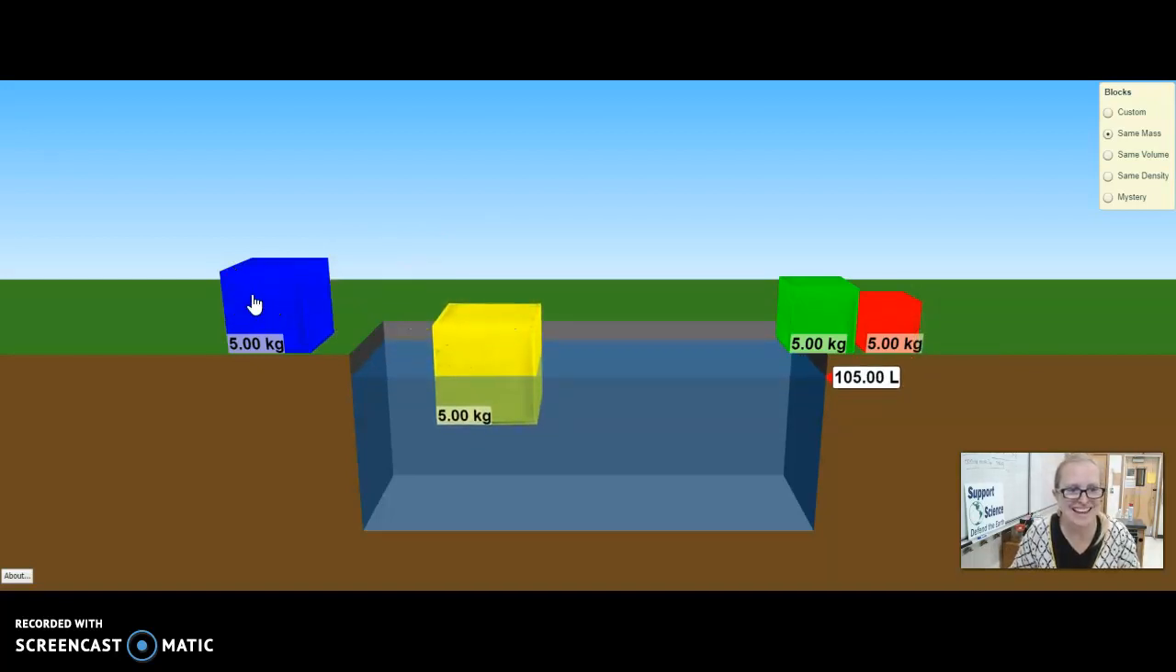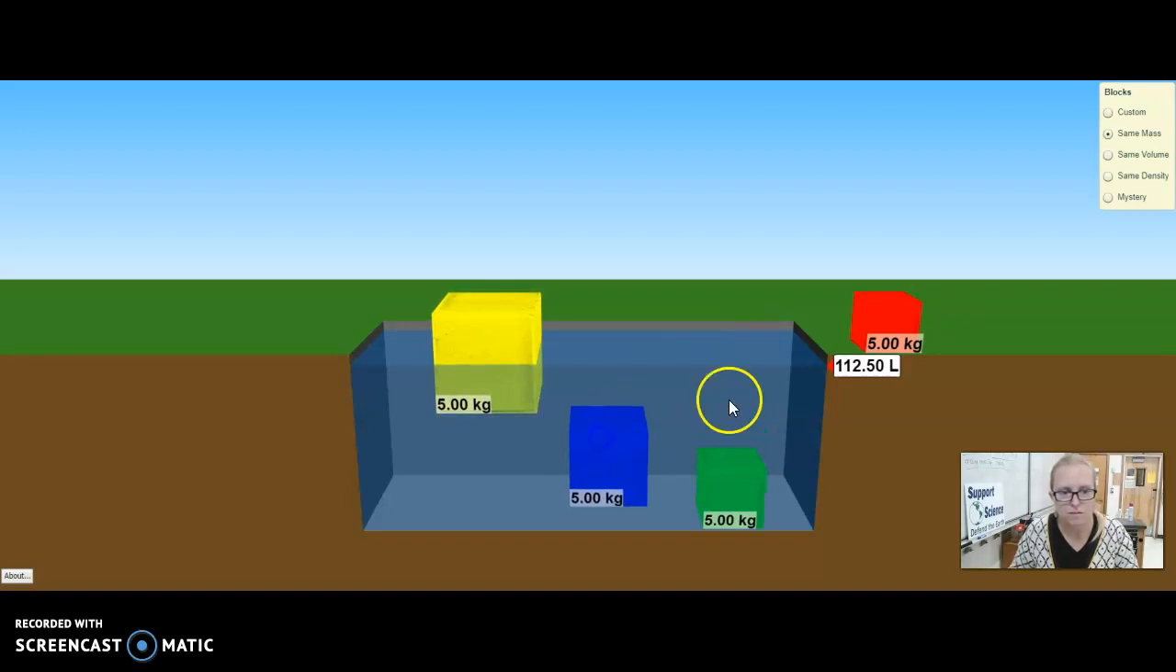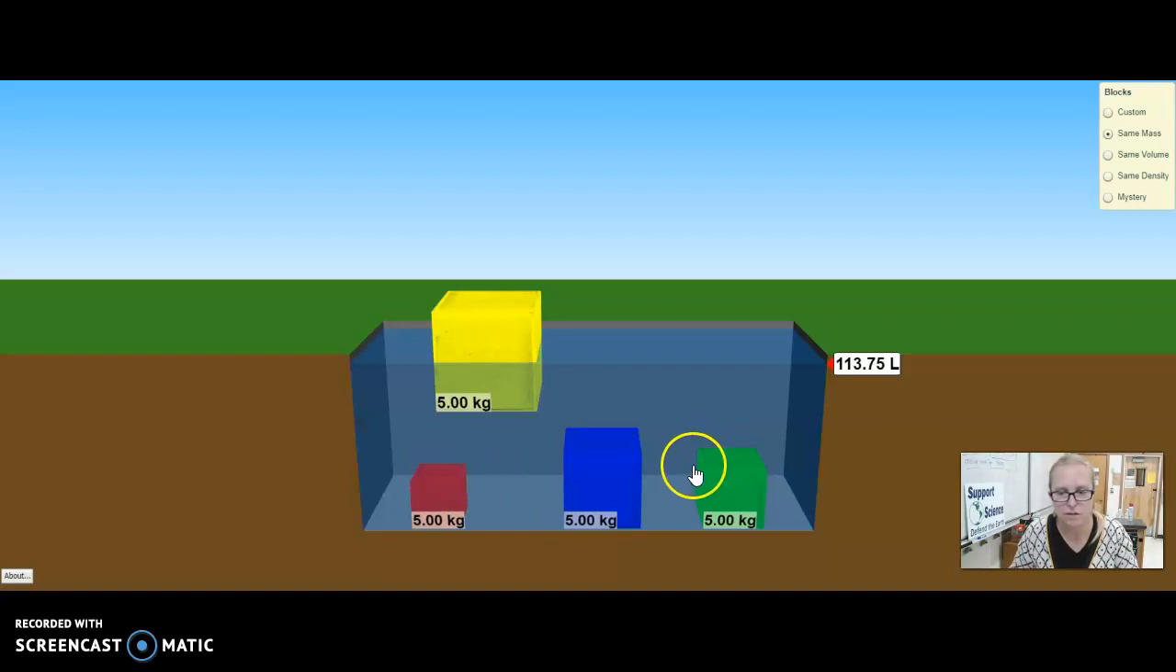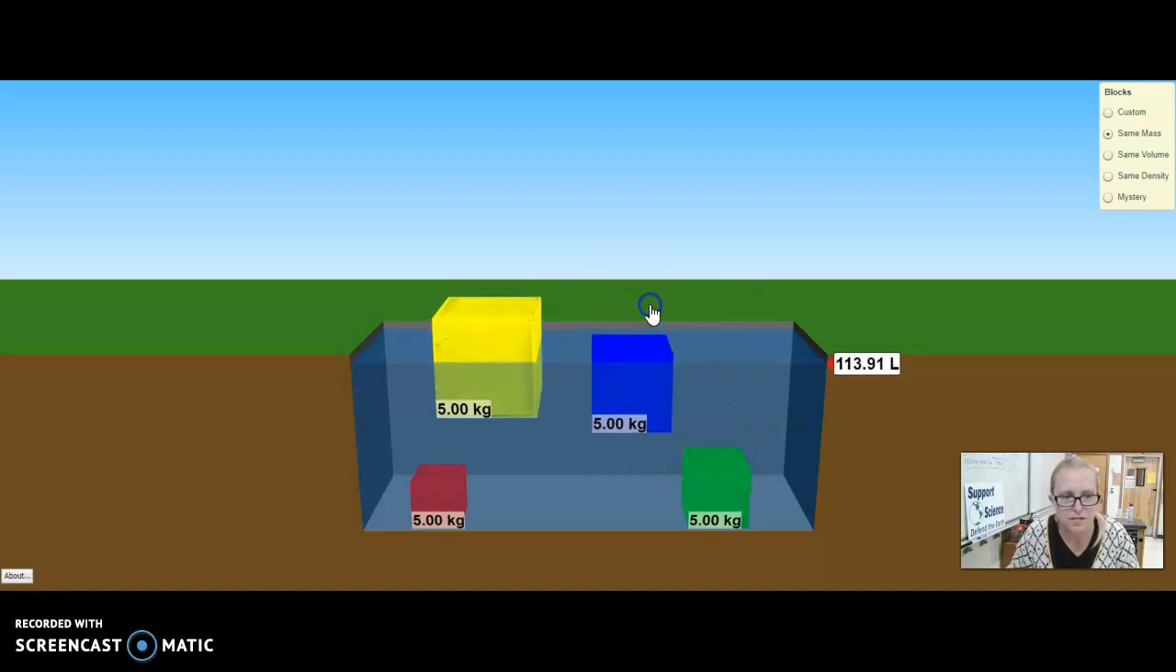Uh-oh, that one sunk. That one sunk too. Let's see if that one sinks too. All right, so what do you think? That one's kind of not, that one definitely sinks, okay?